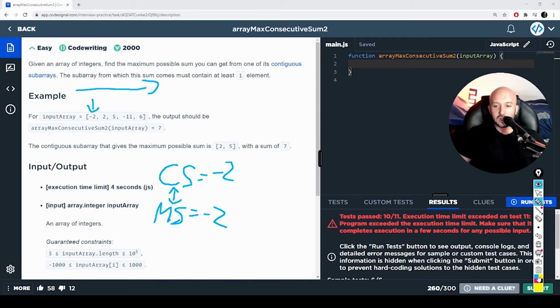When we move to the second element, that will be 2, we will be comparing if it is better to have the 2 plus -2, or if it is better to just start with the 2. And that will give us a 0 versus 2, and 2 of course is higher than 0, and therefore the current sum will be just 2, okay? So we change and update the current sum to start at the number 2, and when we compare with the max sum, we will move that to 2.